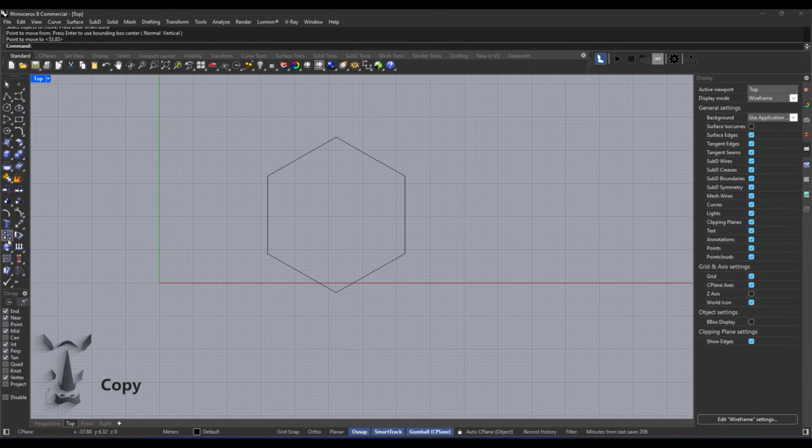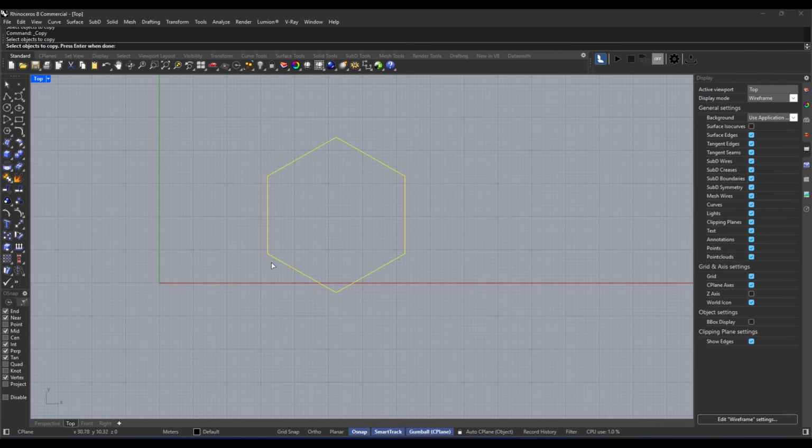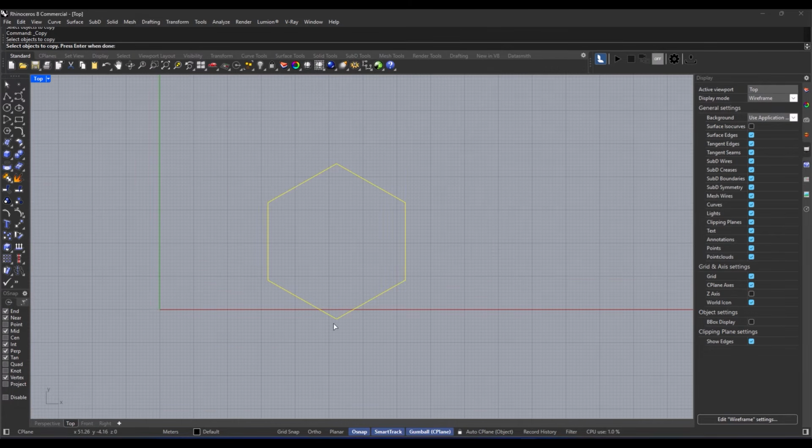All right, so the copy command makes duplicates of whatever objects you've selected. Super simple. First, you select those objects. And if they're in a group, a new group pops up just for your copied objects. But they don't get added to the original group, so keep that in mind.